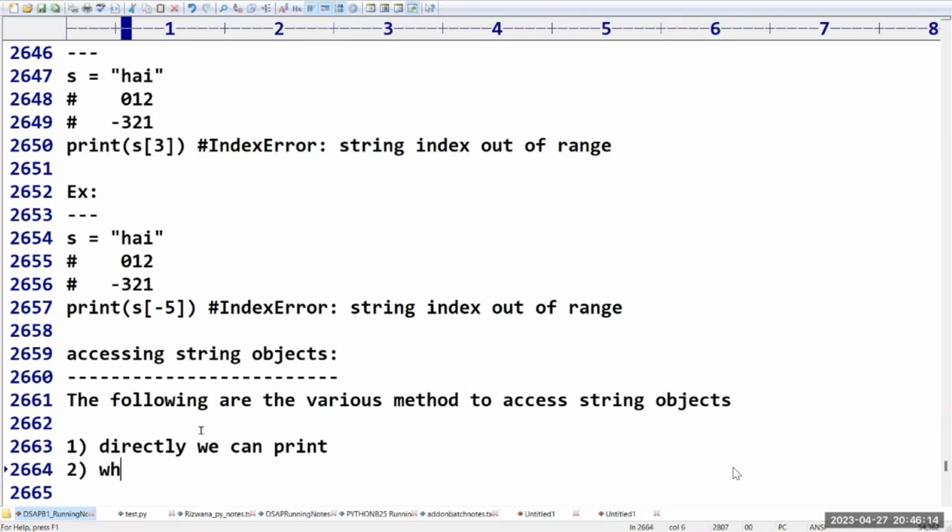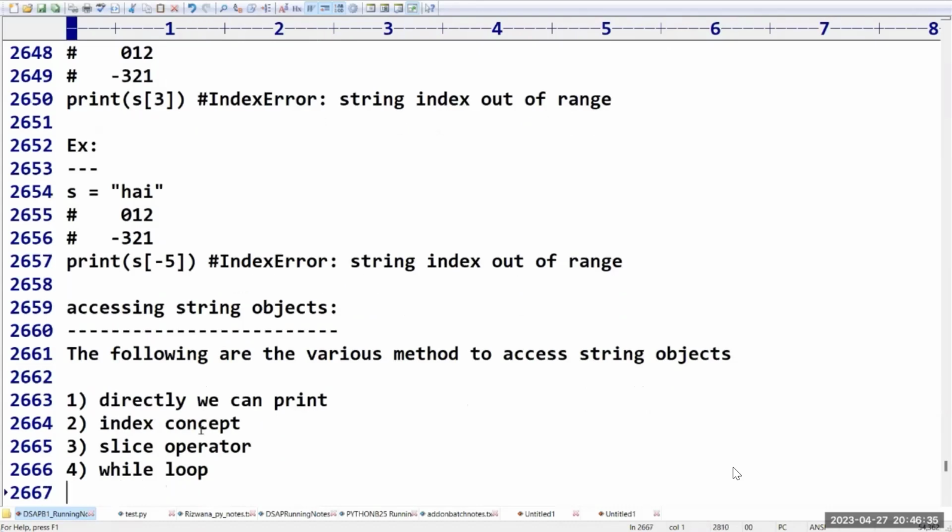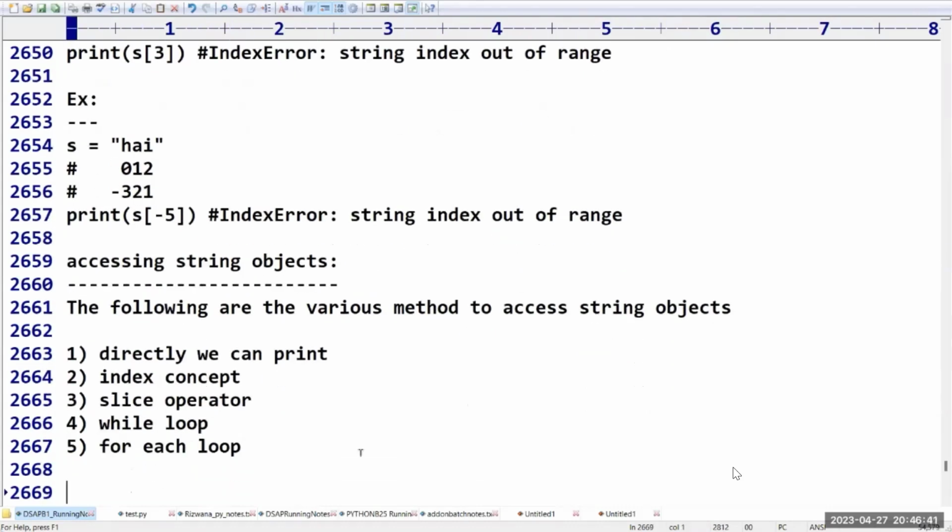The second one is the index concept. The third is the slicing concept, so we can also use the slice operator for this. You can use a while loop also for this. For loop, we don't have a for loop; it is called a for each loop. We can use any one of these.